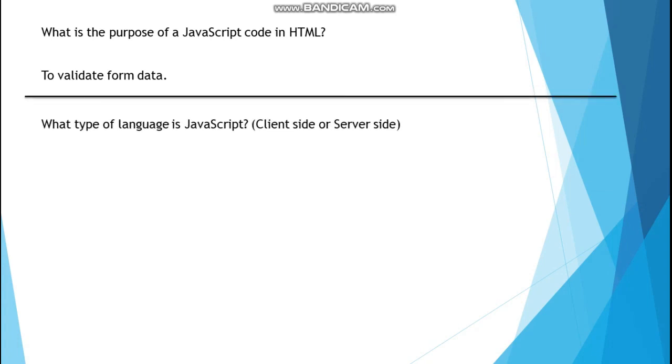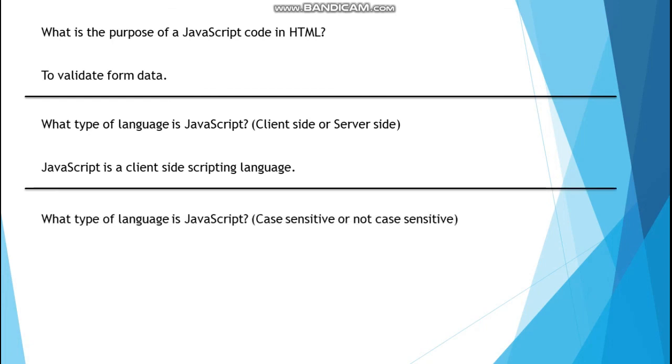What is the purpose of JavaScript code in HTML? So the purpose of JavaScript is to validate the form data. Actually there are several purposes. Among these we have to study this. What type of language is JavaScript? Client side or server side? Well, JavaScript is a client side scripting language. And what type of language is JavaScript? Case sensitive or not case sensitive? It is case sensitive.